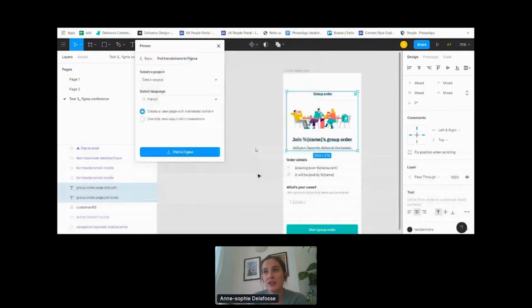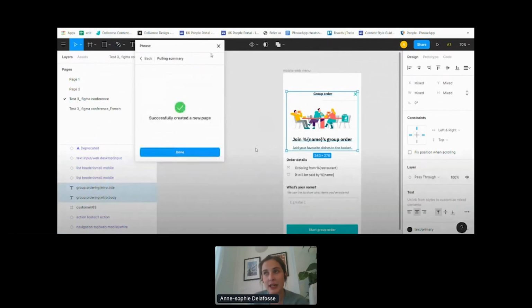What we tend to do is create a new page, so that our designers can see on the side all the different languages in the different pages. So we'll create a new page in French. You see on the side, the plugin automatically adds the locale code at the end.